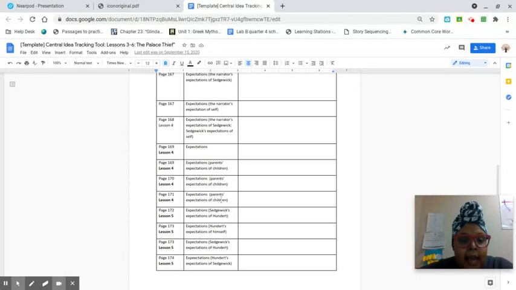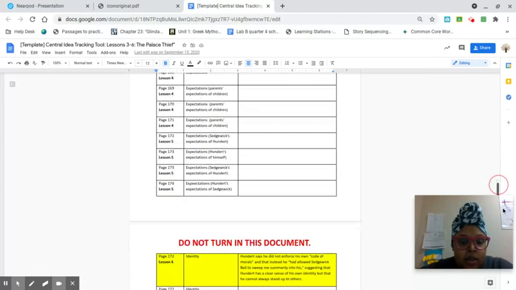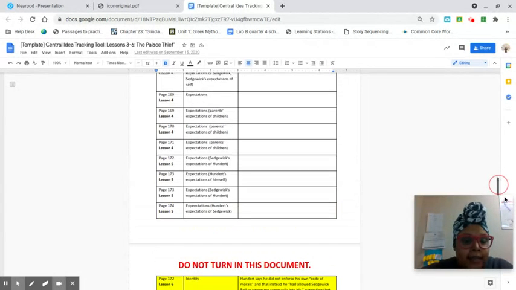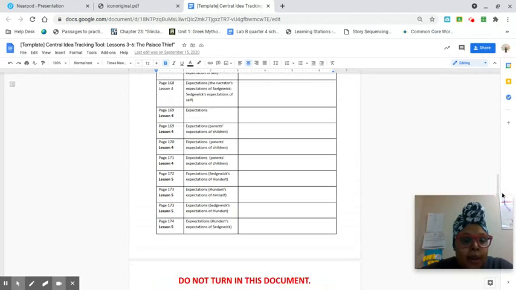So we're looking at lesson 5, and we're still looking at the central idea of expectations. We're looking at Cedric's expectations of Hunter, and Hunter's expectations of himself. So we're just doing the ones for lesson 5. If you scroll down, you'll see lesson 6 on here, but we're not worried about lesson 6 right now. We're just worried about lesson 5. So this is your homework.